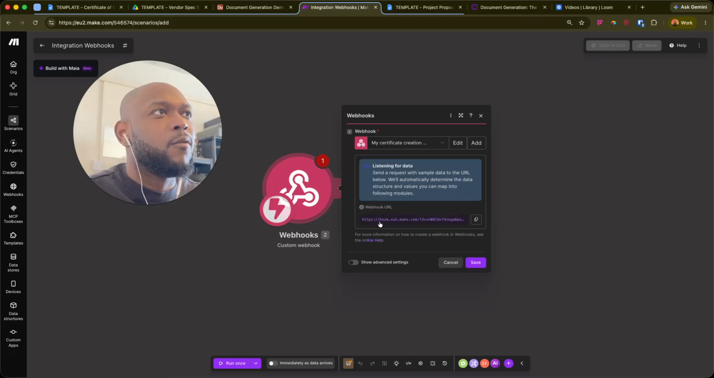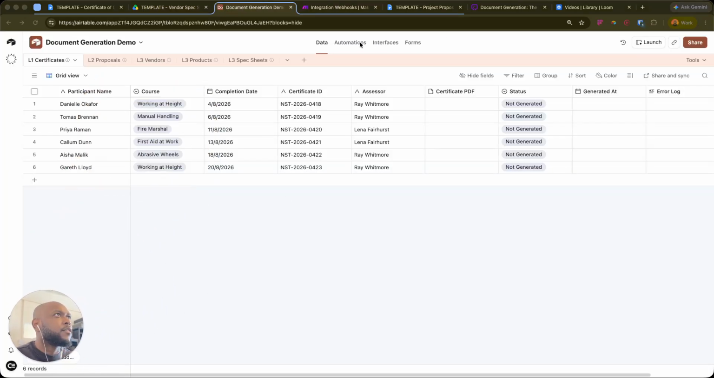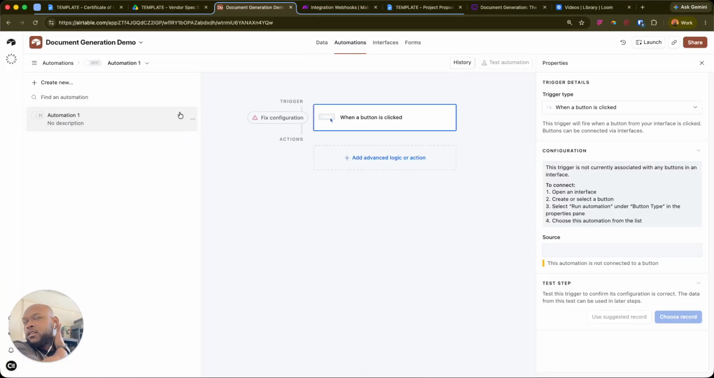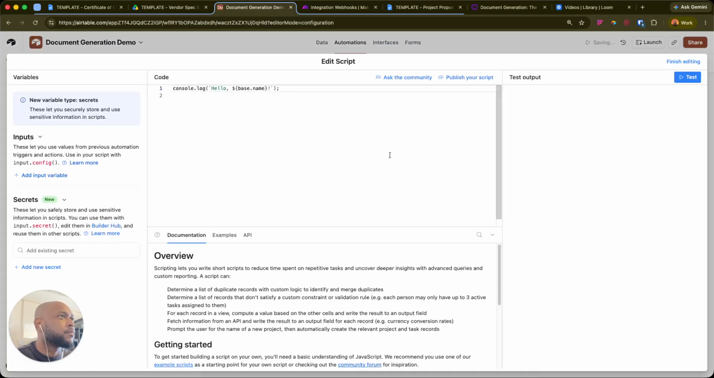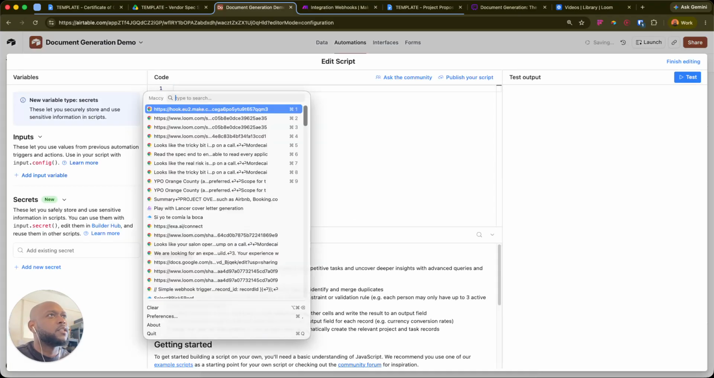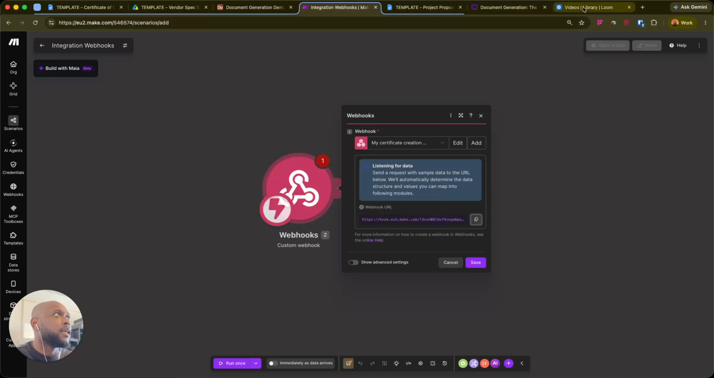Now it's giving us our webhook, and it's already listening for data for the structure. I'm just going to grab this and hop into Airtable and create my automation because I want to do this by button. I'm going to create a script. Here we go. Essentially all we're doing is a simple script. It's just making an HTTP request in JavaScript to our webhook. So I'm going to copy that in.